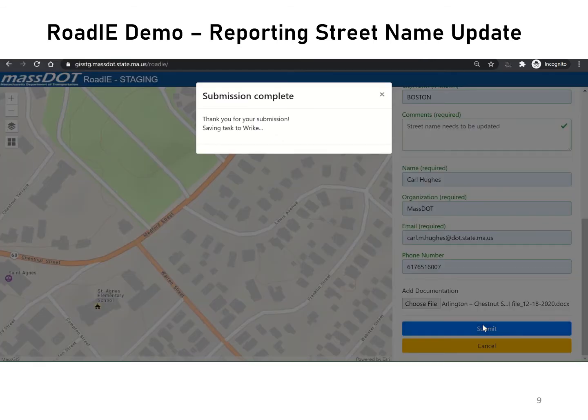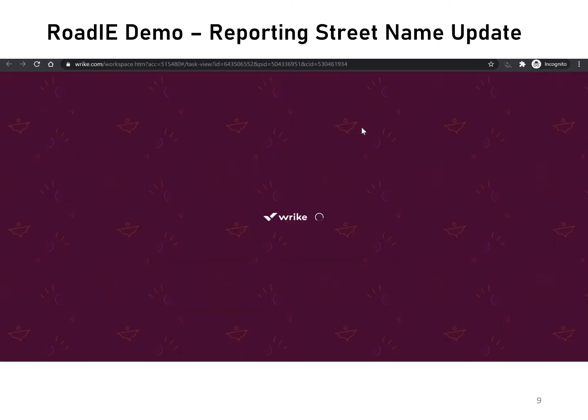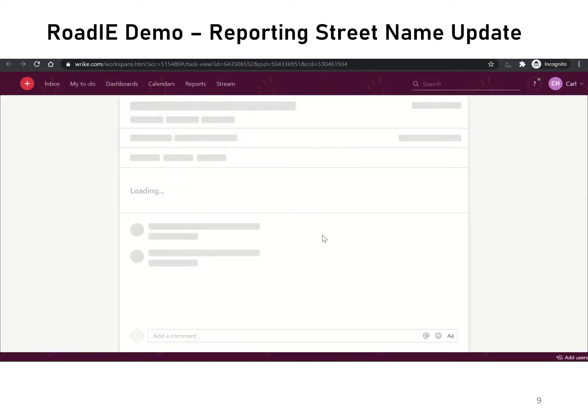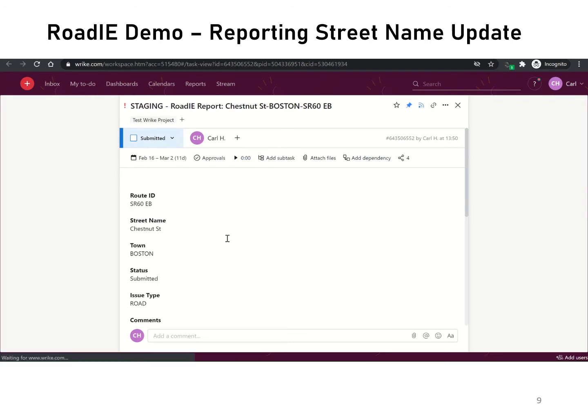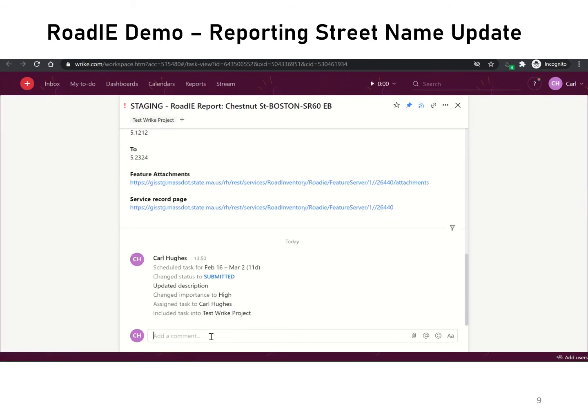When I hit submit, the edit is submitted to the database and a Wrike task is created, assigning the correct data people as well as the person who filled out the form. As a submitter, I can go into Wrike and I can view that task that was just created. I can leave additional comments and I can also attach additional documentation if needed.